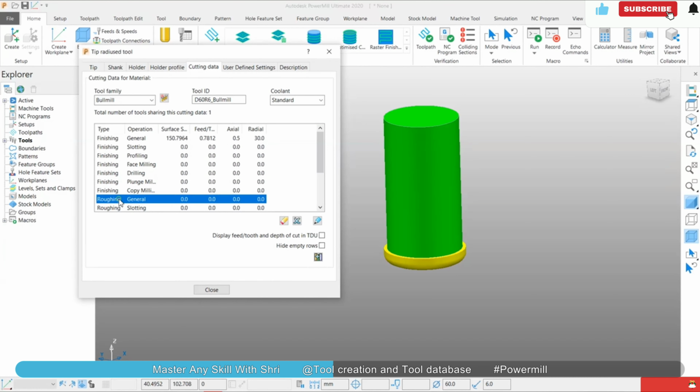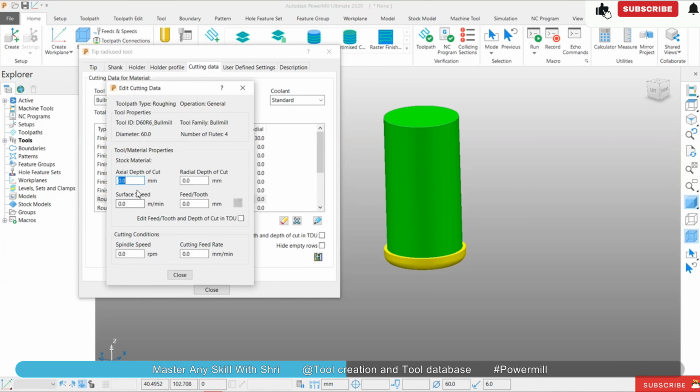And here we have this roughing. We have defined this tool for the finishing operation, like if we are doing raster finishing or 3D offset finishing, then we can use this tool and the parameters will work as per the finishing operation. Okay, and for the roughing, double click here, and I'm going to change some parameters for the roughing, like 0.4 mm for the axial depth, and radial 35, and here spindle speed 800 rpm, and cutting speed same 2000. Okay, and close.